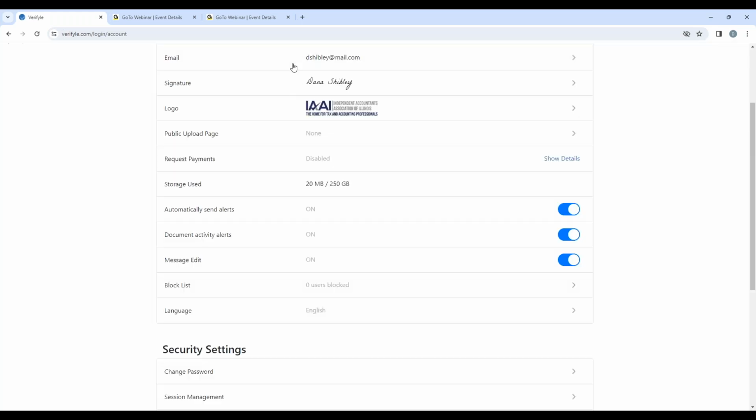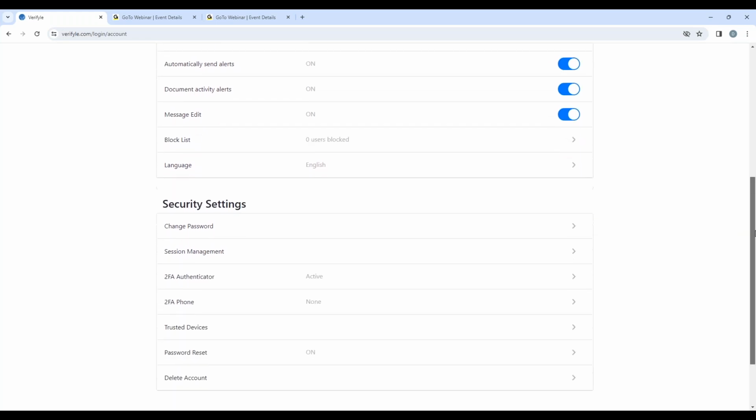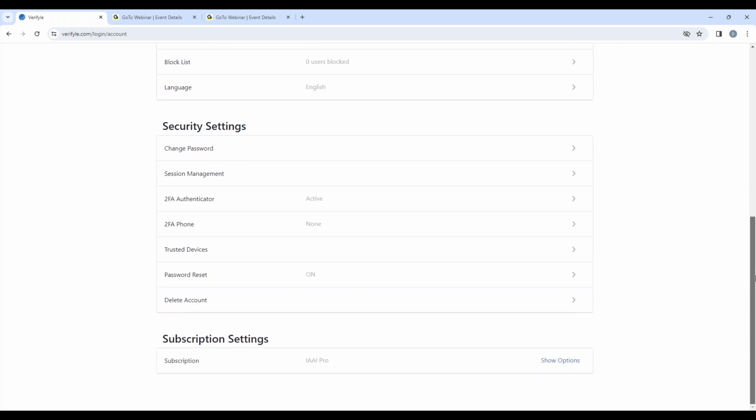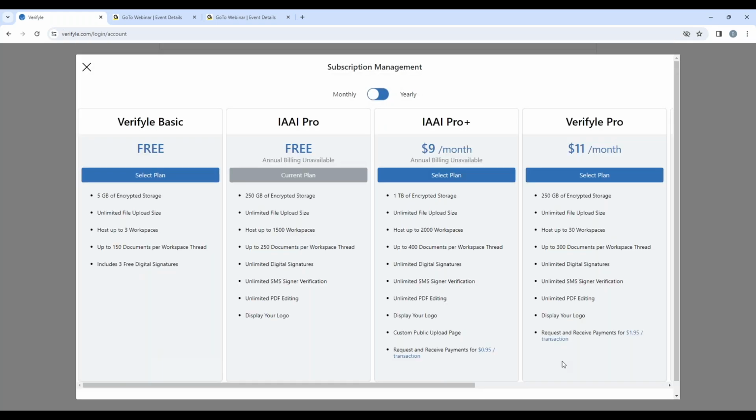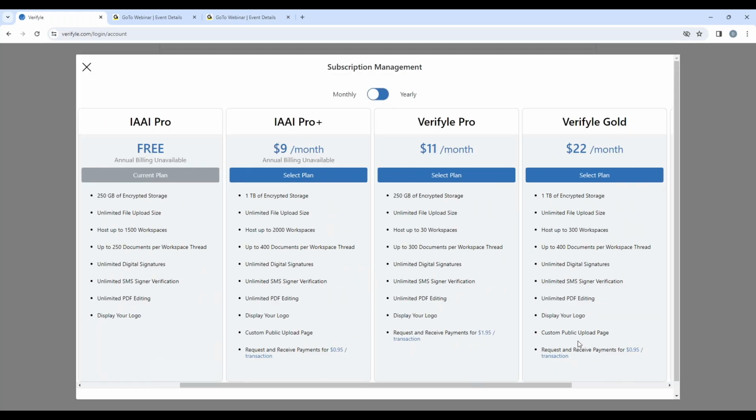And to provide a little bit more clarity to you in terms of the pricing for those options, all you need to do is scroll to the bottom of your page, okay? And then click on Show Options. Here, you can see that you as an IAAI member get IAAI Pro at no charge. It's free to you because IAAI has picked up that tab.